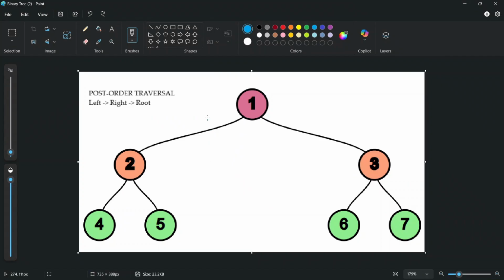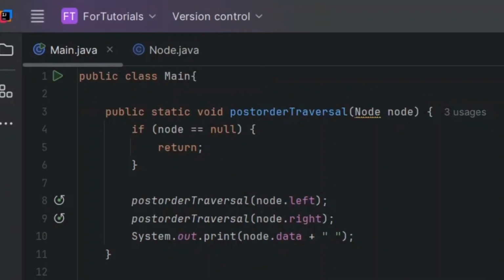Let's talk about post-order traversal. What does it look like this time around? It goes like this: left, right, root. We're not gonna go here yet. We're gonna go look again at the second part. Left, right, root. And then lastly, we go back to the root. This is what post-order traversal looks like.